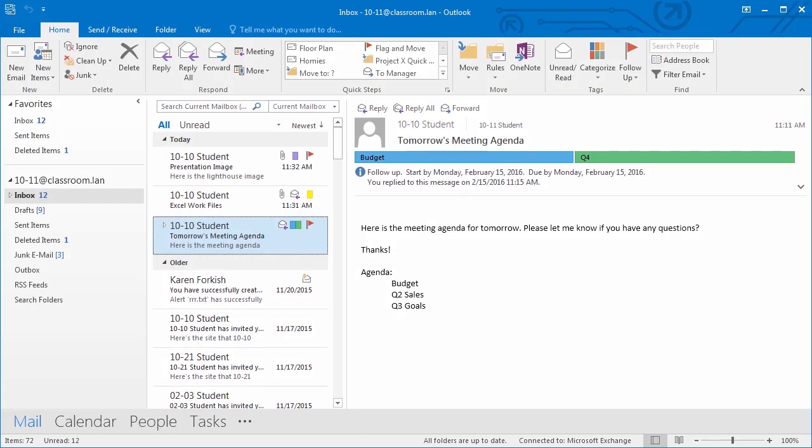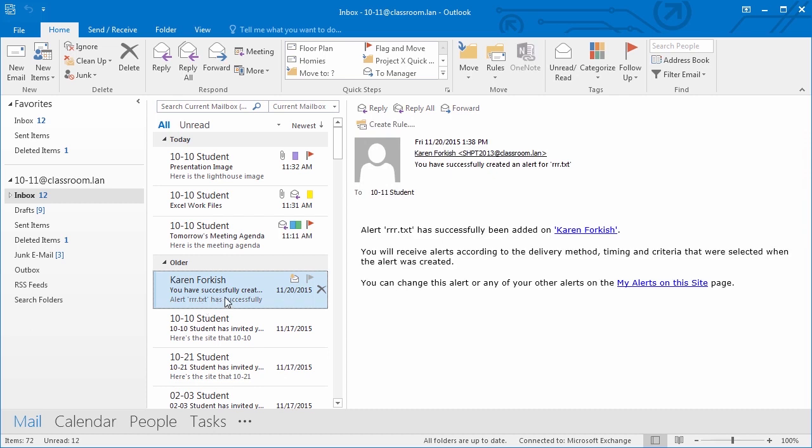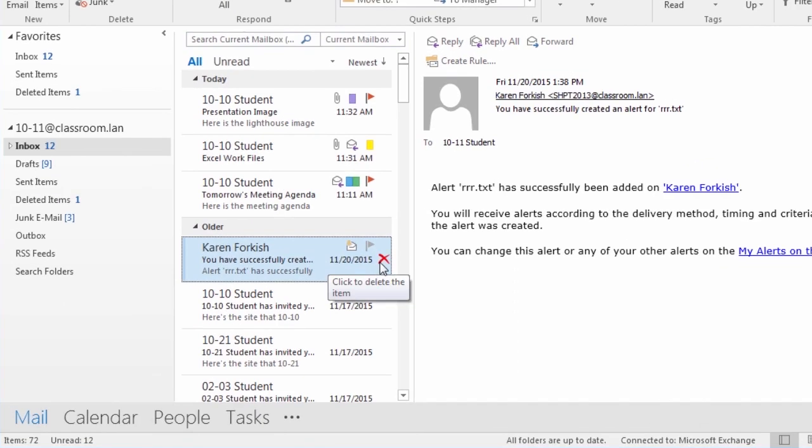To delete a message in Outlook, all we need to do is select that message that we'd like to delete. And then from the Home tab of the ribbon, we have the Delete button. We can also use the keyboard shortcut Control-D, or while hovering over the message we want to delete, a little X will appear, and we can select that to delete the message.